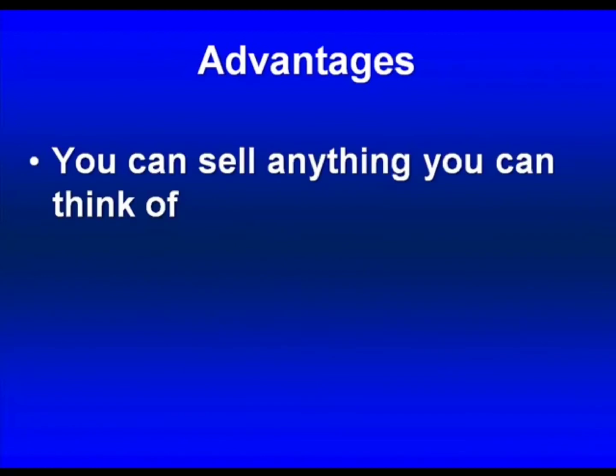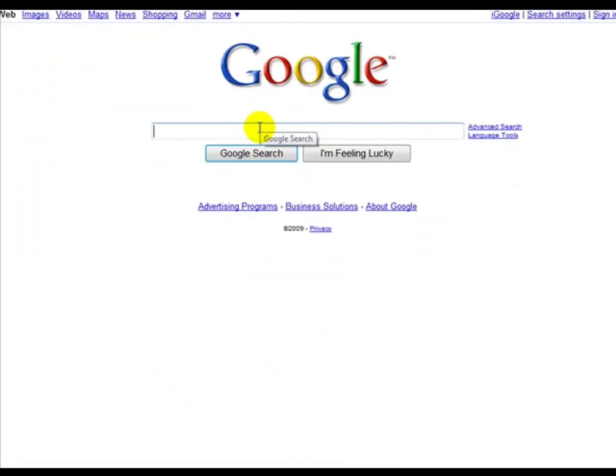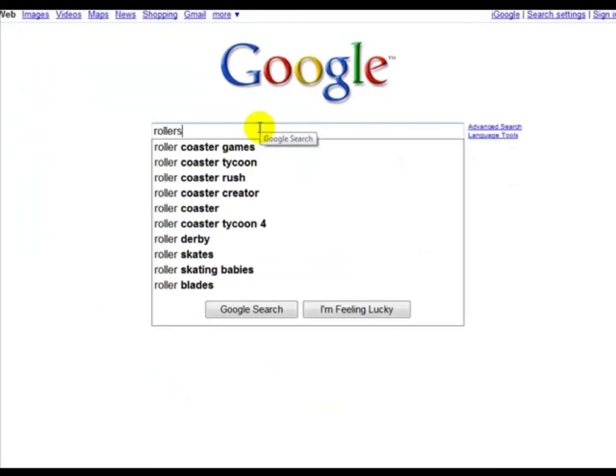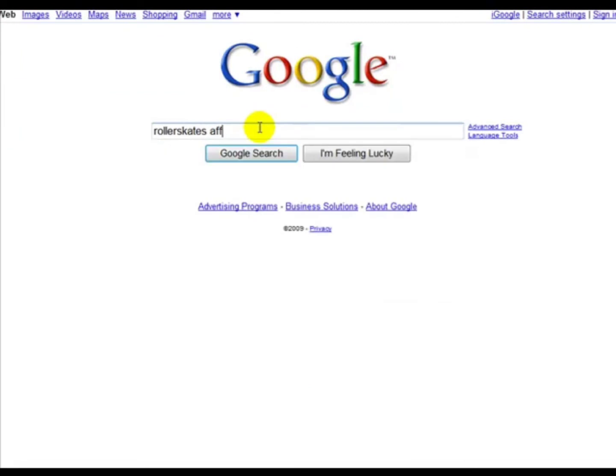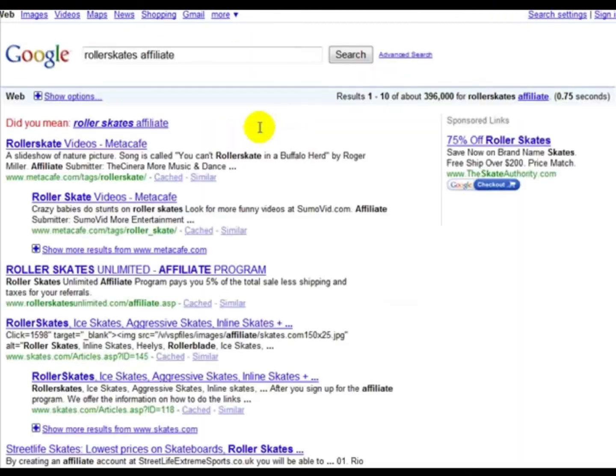You can sell anything you can think of, really. I mentioned ClickBank, but there are so many things out there. You could go to Google and type in whatever it is you're interested in, and then affiliate. Let me go ahead and show you an example. Let's say that I'm into roller skates. Okay? Just going to type roller skates and then affiliate. Let's see what comes up. Okay, well, here you go. Here is Roller Skates Unlimited Affiliate Program. Now this is not the best example because they're only willing to pay you 5% of the total sale, but still you get the idea.